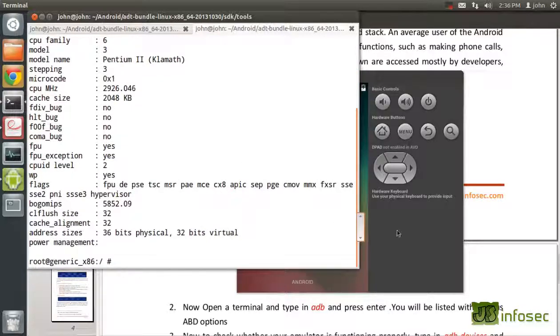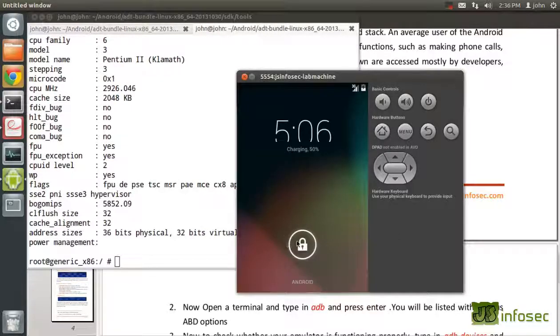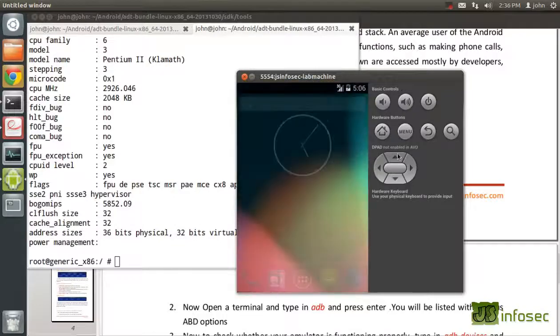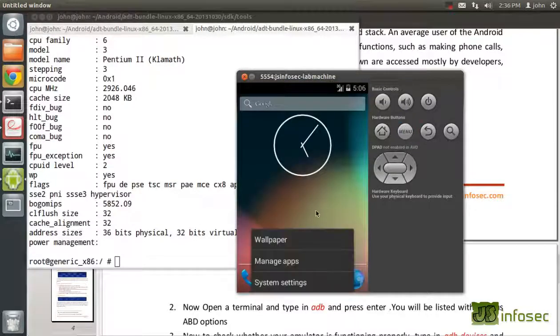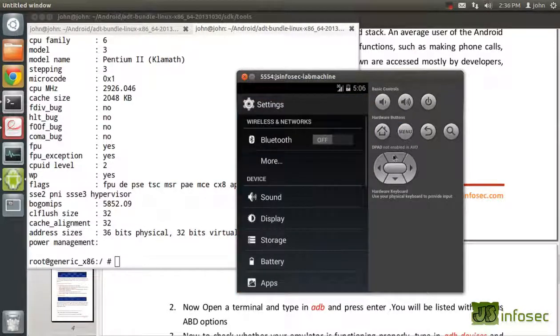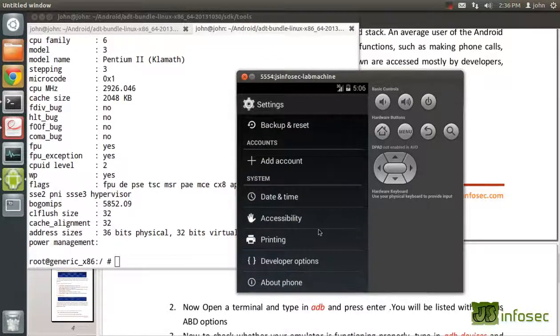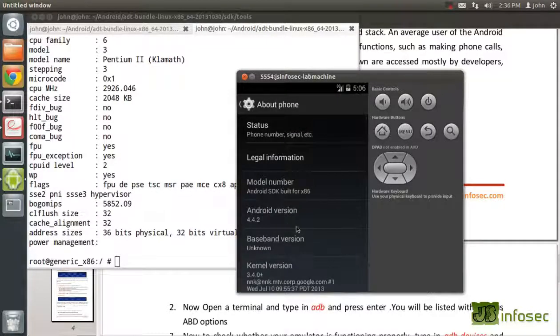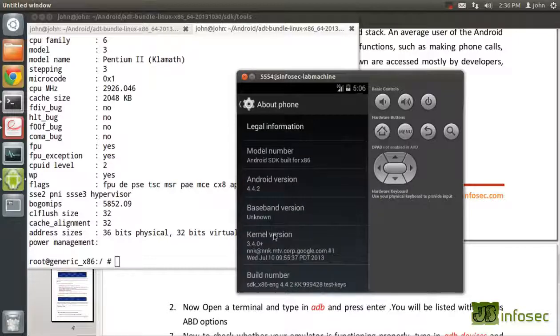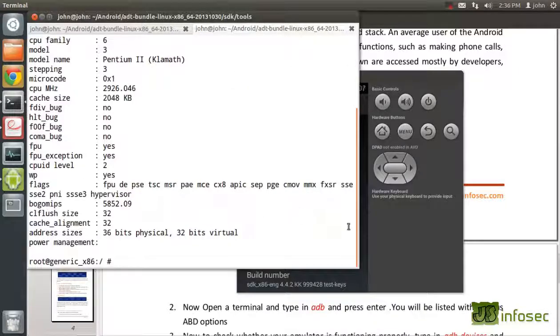You can also check your kernel version directly from your device. You need to go to your menu, system settings, and then go to about phone, and then you can find out the kernel version that your Android instance is using. So Android 4.4.2, which is nothing but KitKat, uses the 3.4 kernel version. So this is how we will check your kernel version.